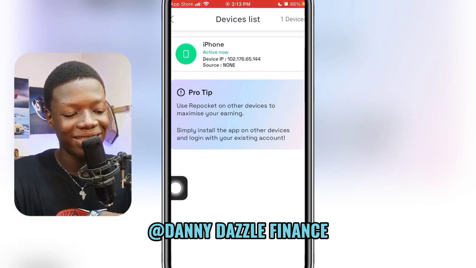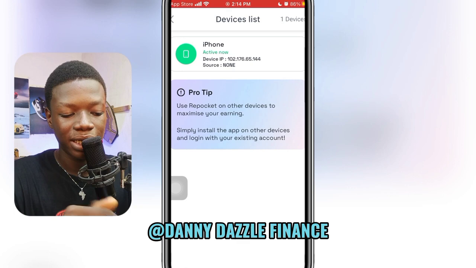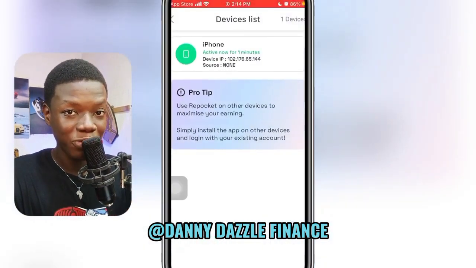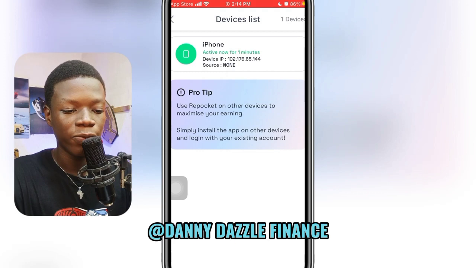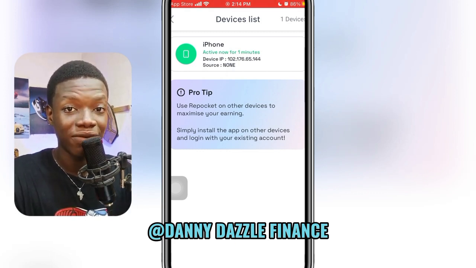Now listen to this right here. Pro tip: use RealPocket on other devices to maximize your earning. Simply install the app on other devices and log into your existing account. You get what I'm trying to say? So if you install the app on other devices, you'll be able to log into your account using the same email. You'll be able to make money from several devices, and I mean from several devices.